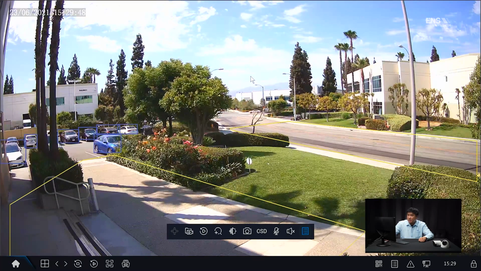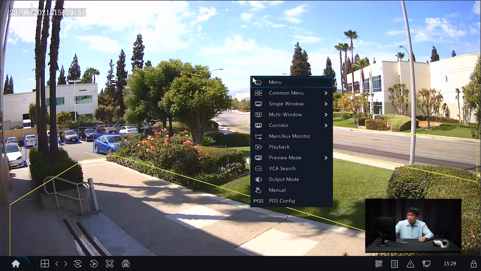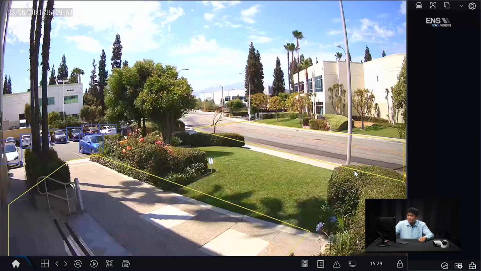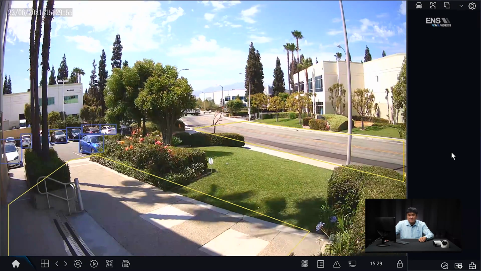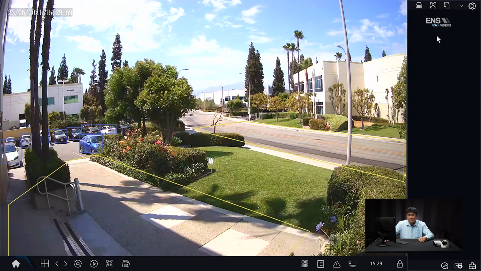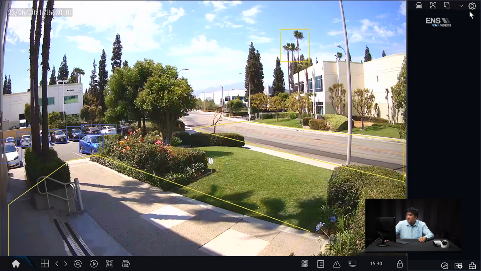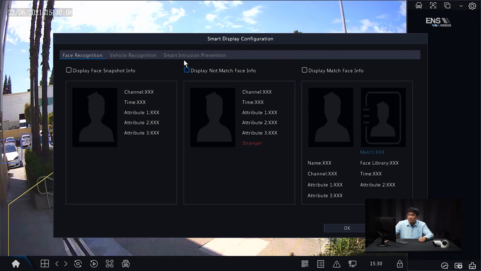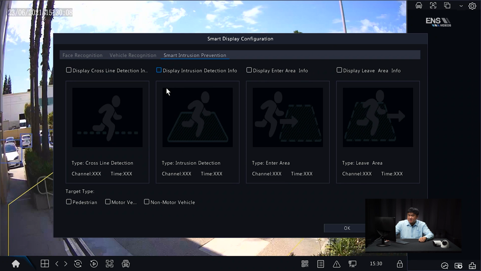One other thing you want to do is right-click on the mouse and, under preview mode, select Smart. On the right-hand side, if everything's been picked up correctly, you will see a snapshot of the object that you picked up, and then it's going to give a description, okay? Now I'm going to click on the gearbox here and go to the Smart Intrusion Prevention. Since I used intrusion detection analytics, I'm going to check that box, and for the target type, I'm going to select pedestrian, motor vehicle, and non-motor vehicle, and then click OK. So now we're going to demonstrate this in action.